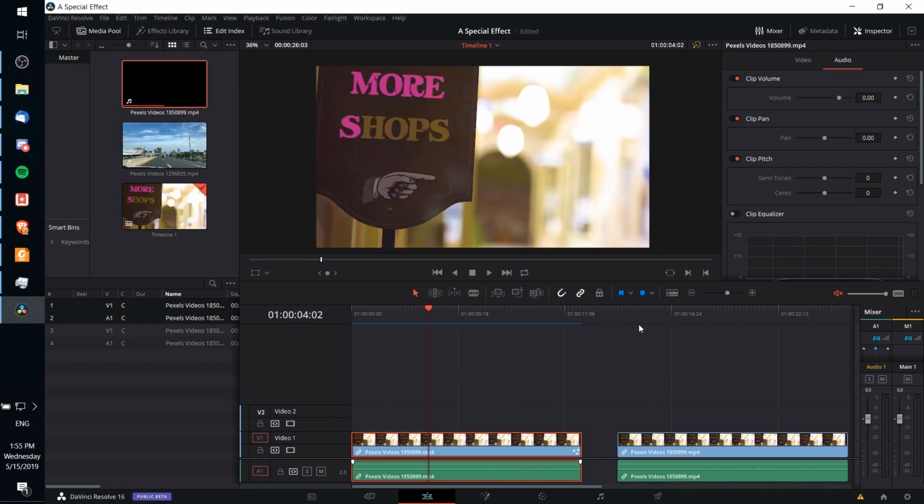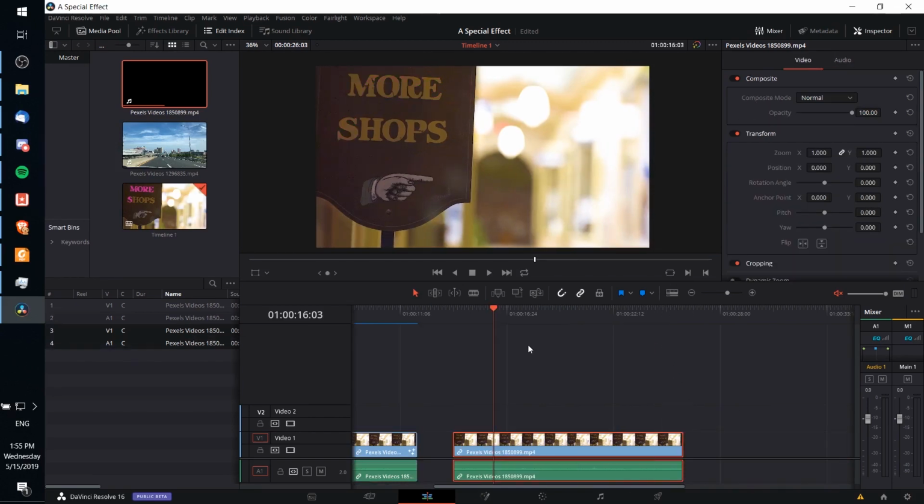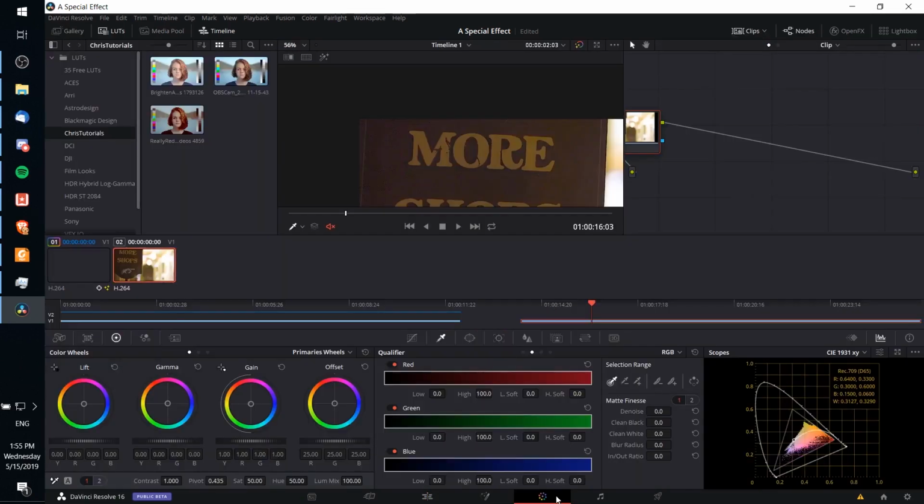So in order to make the color adjustment modification, we'll need to do everything on the color tab. So I have an unchanged copy of the clip over here on the right. With that selected, I'll jump into the color tab.